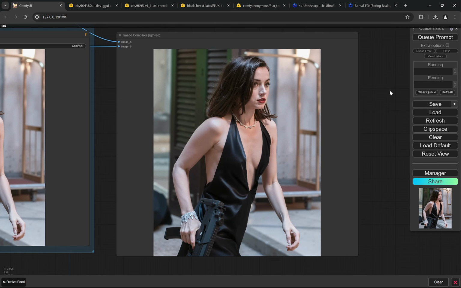I'm showing you everything from scratch, how you can do it. I'll provide the workflow, so don't worry about it. But before I show anything else, I'll show what it is actually doing.